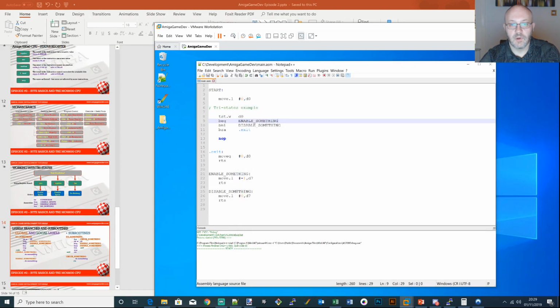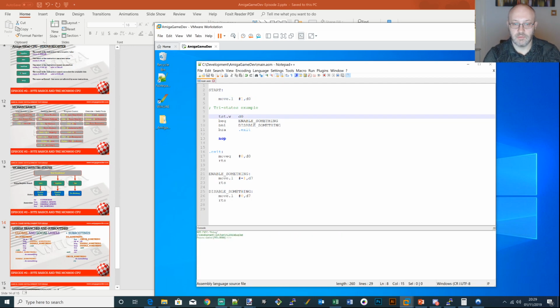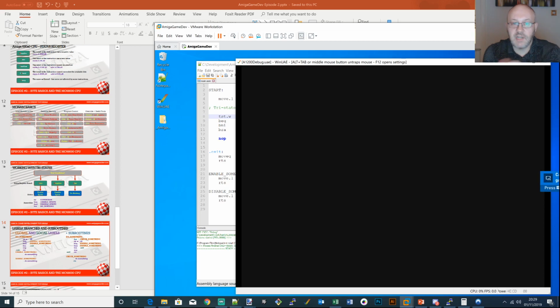Great. Okay, so now we're going to cause it to do nothing. So to do nothing, we're just going to set it to 1. Set D0 to 1, and then that will cause nothing to happen, because the branch if equal will not be true, and the branch if minus, which is negative, will not be true.